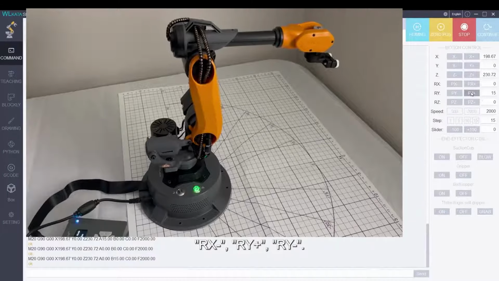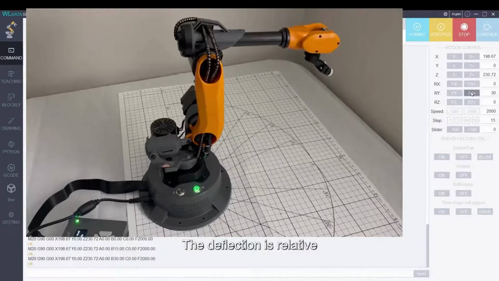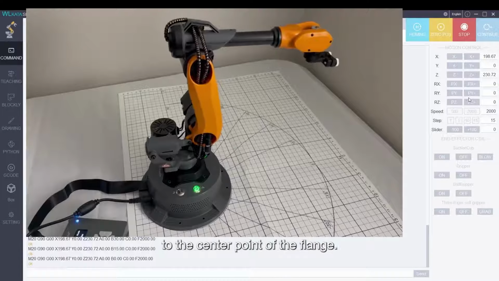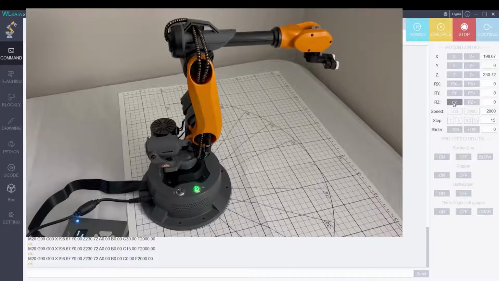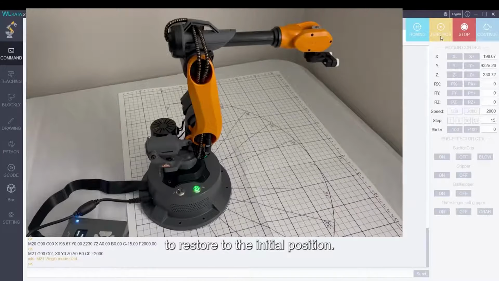RY plus, RY minus. The deflection is relative to the center point of the flange. The center point of the flange is the origin of the tool coordinate. RZ plus, RZ minus. Again, we click zero pause to restore to the initial position.